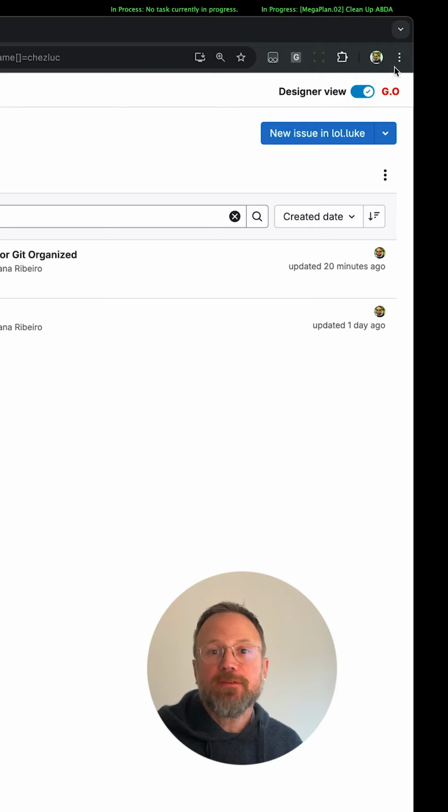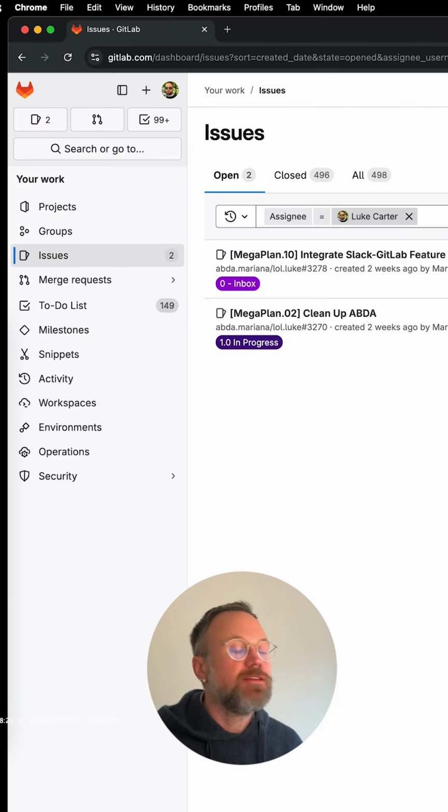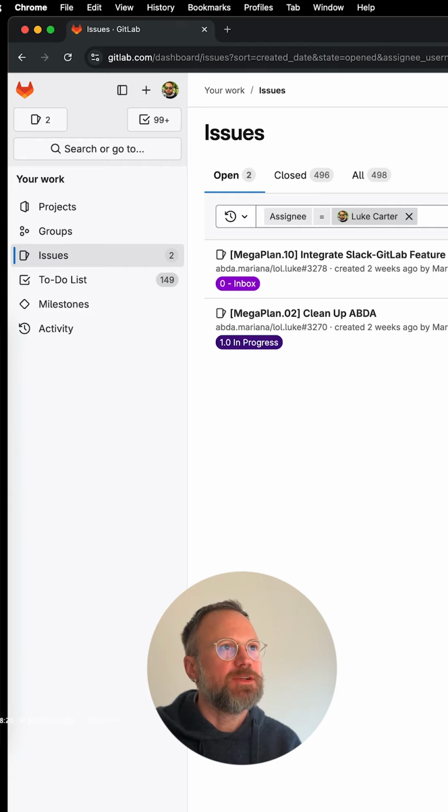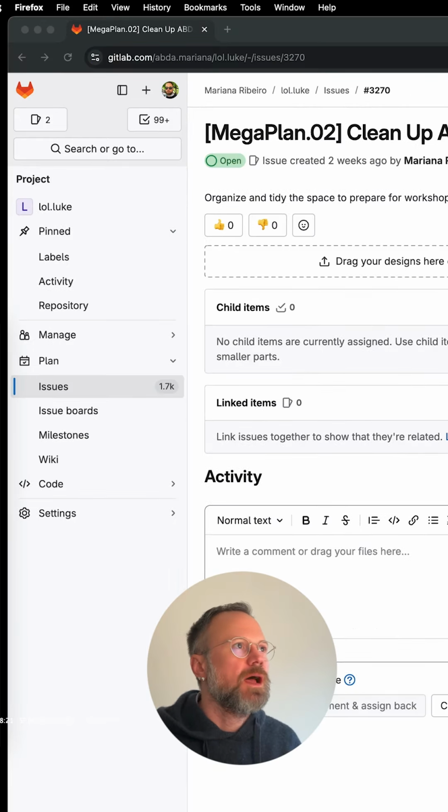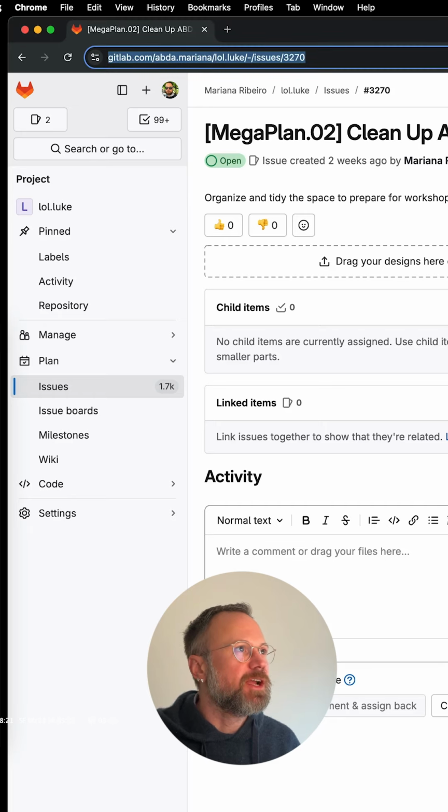This is the designer view toggle, which turns the plugin on and off. If you need to access something that's hidden, you can. Here is the original view, just for comparison. Let's check out an issue. I'll go ahead and toggle the designer view so we can check out the sidebar.